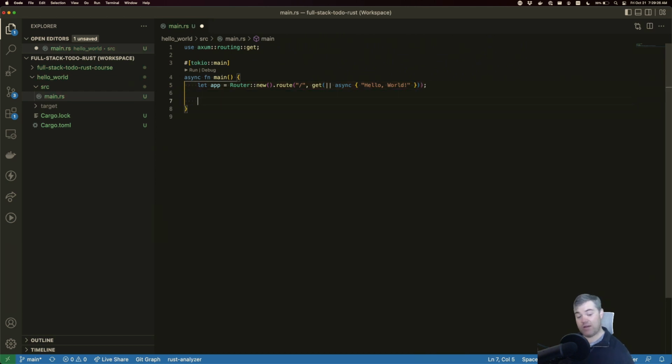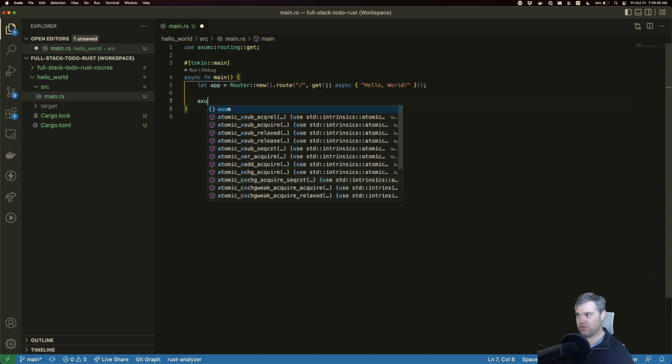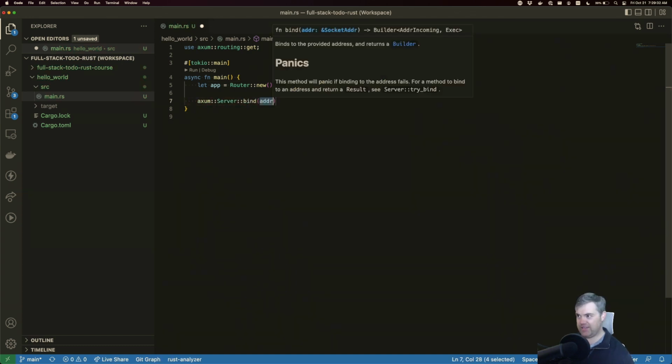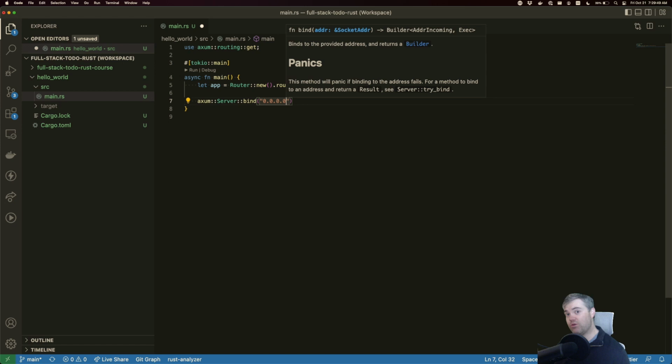Semicolon that. Now we need to start our server. I'm gonna do Axum server bind. Okay, so we get to choose where exactly it's going. So we could do something like 127.0.0.1. That's certainly an option. I do like what they suggest here, which is the zeros. So 0, 0, 0, 0. This will make it compatible with Docker containers and virtual machines to sort of go outside of it.